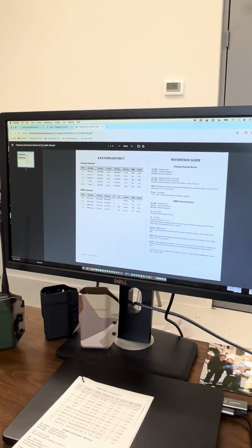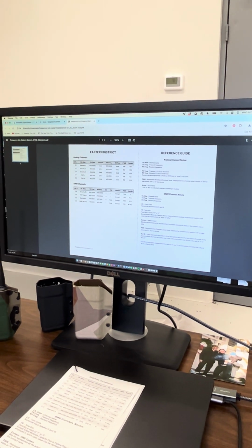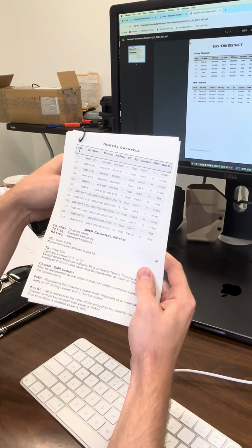I recommend printing this out on Write in the Rain paper, or you can print it on regular paper and then laminate it. That'll give you a nice result. And then just like we did here, you can just put a ring through it.